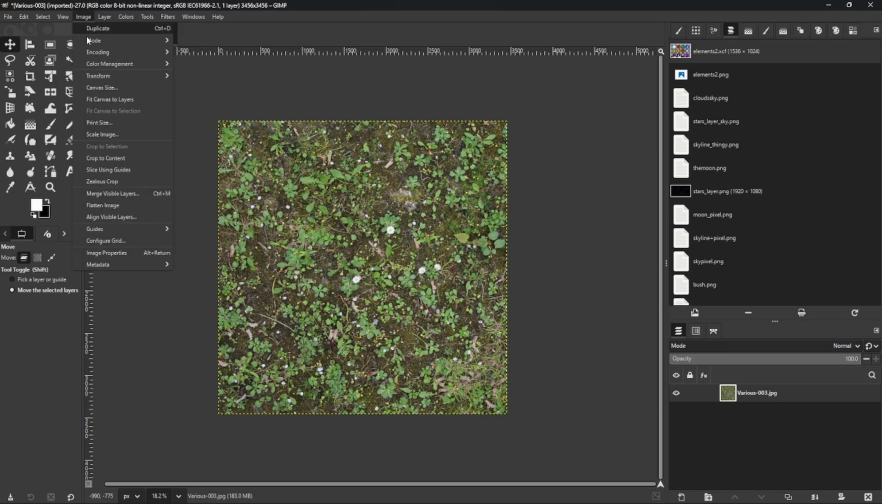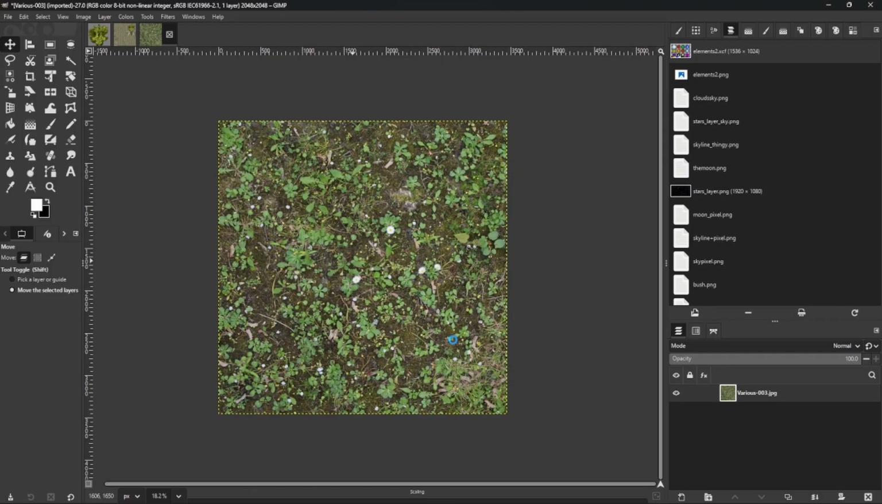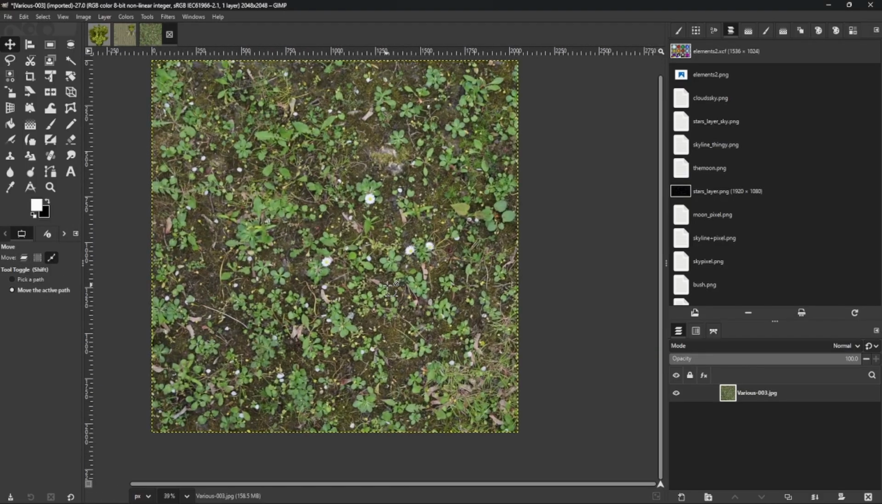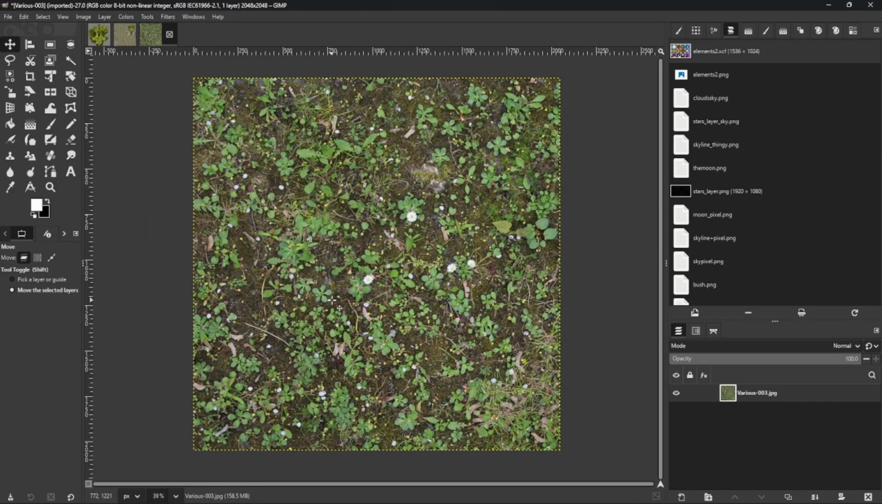I'm also going to scale this image and make it something like 2048. This is a little bit more friendly with the GPU. It's not a mandatory thing, but I like these numbers. So right now I have the base of the texture. So this is the base texture.